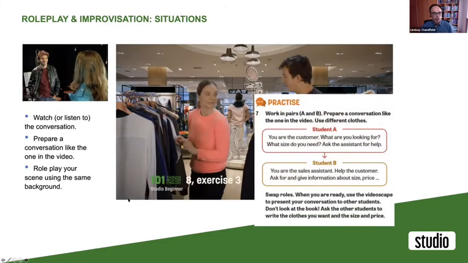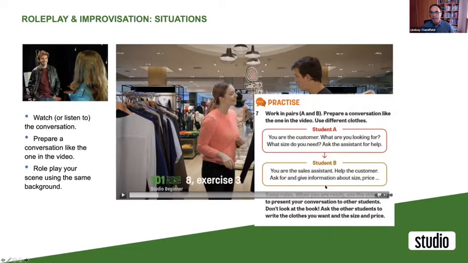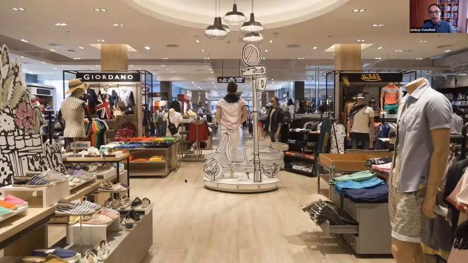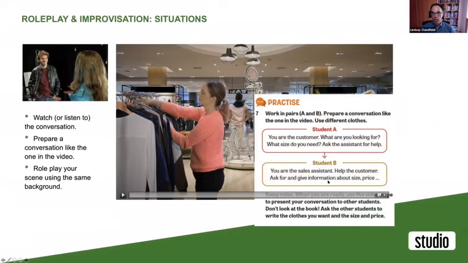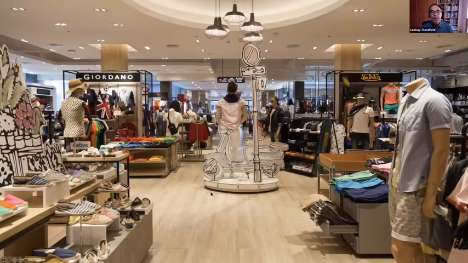Excuse me. Hold on, let me just stop this. Their task is to prepare a conversation. But the difference is in the background, the background that the actors had. I also have the background as a teacher. So when they do their conversation, I display the background on the whiteboard or in the Zoom class, like here. So we are now in the shop, the same shop that the actors were in, and you are now to do your role play of the conversation, the role play that we can see here. You are the customer. What are you looking for? What size do you need? You are the sales assistant. Help the customer. But now we do this with this as the background.